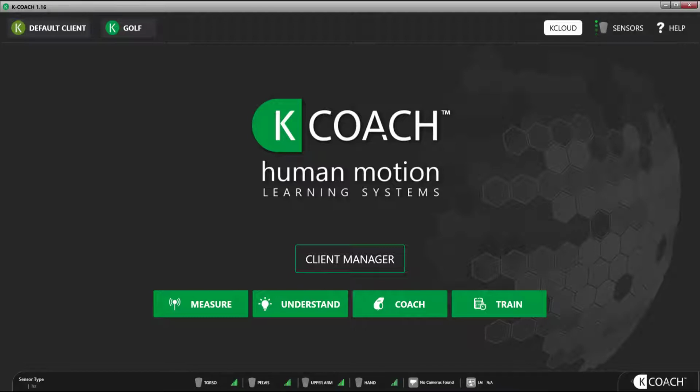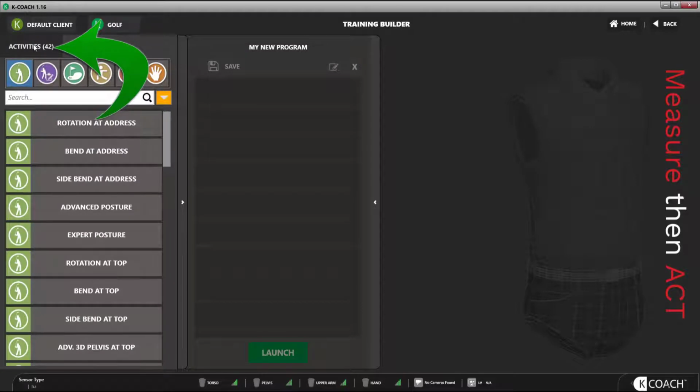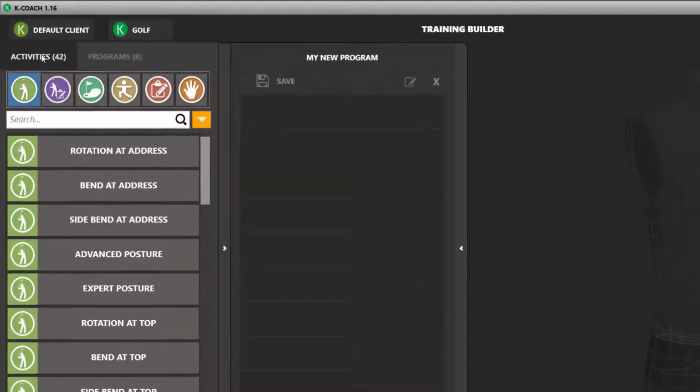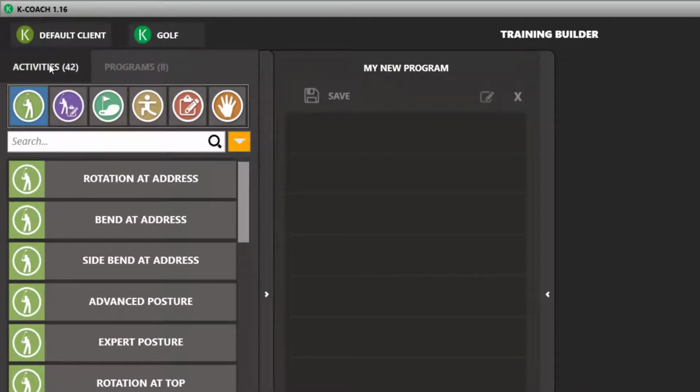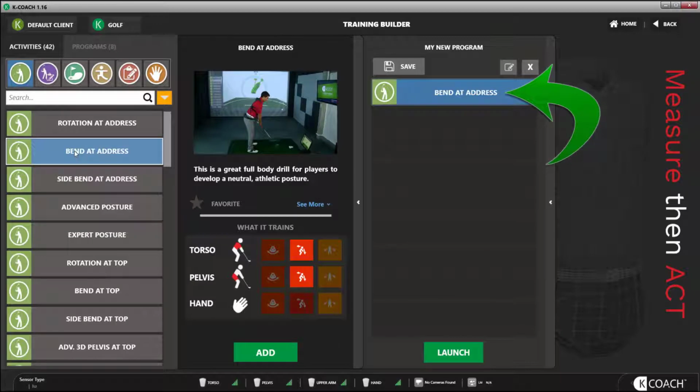To load a golf activity, all you do is, on the home screen, click the Train button. You're now on the Training Builder screen. Click on Activities in the top left corner of the screen. Find the six icons at the top of the left column and click on the light green golf activity icon now. The names of activities will appear in the column on the left side of the screen. Double-click the Bend at Address button. The name of the activity appears in the column on the right side of the screen.